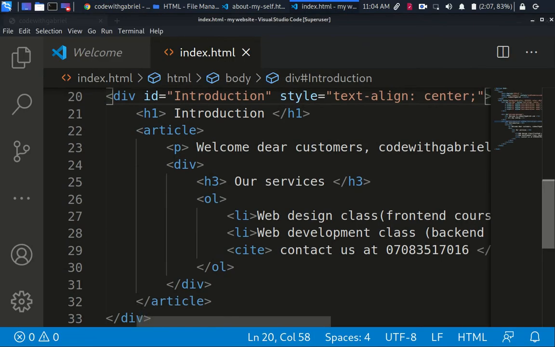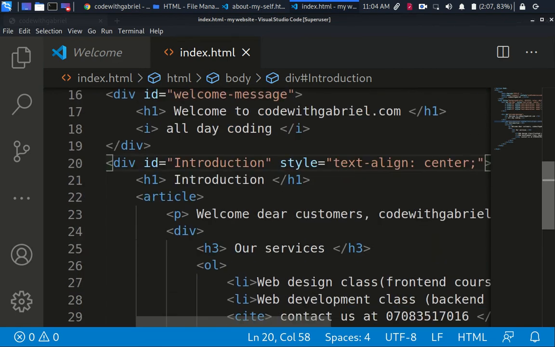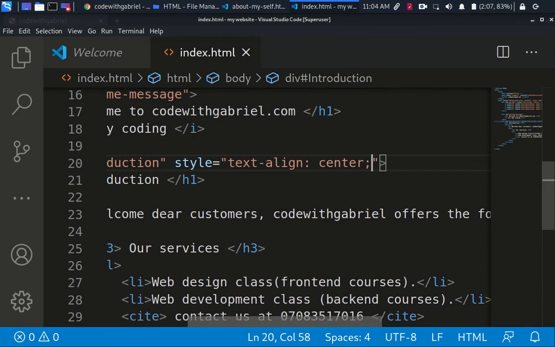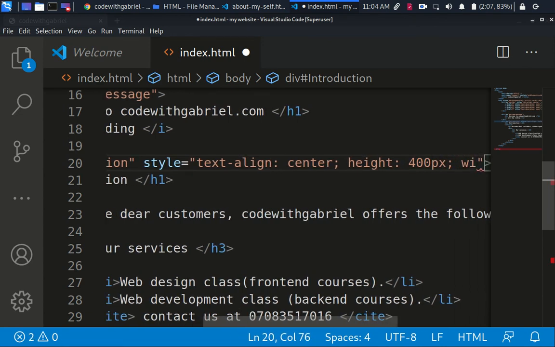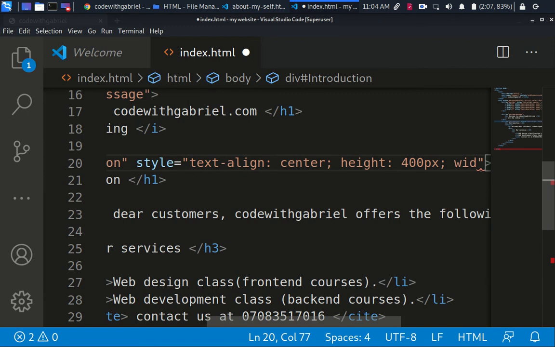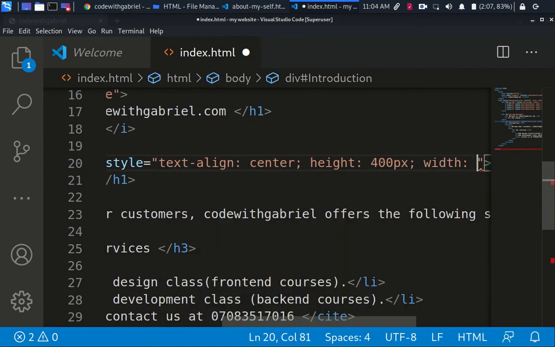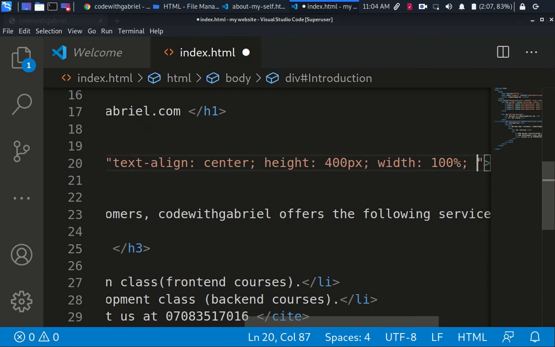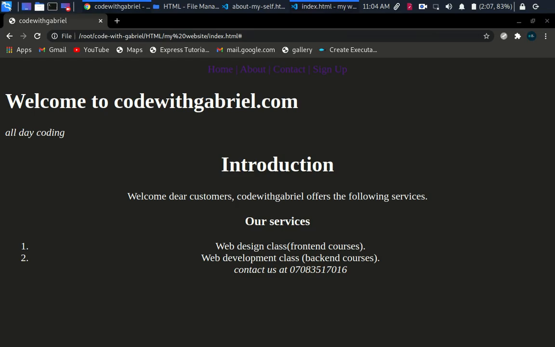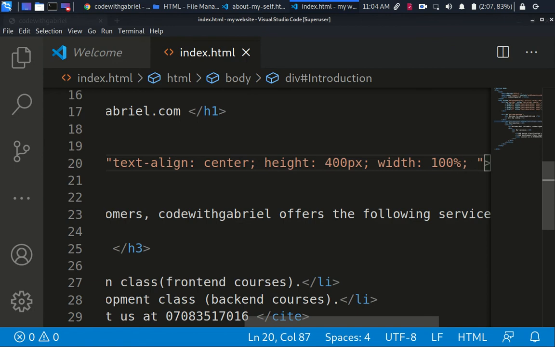All right, let's go back to the section of introduction. In the section of introduction, we can decide to set a height. Let's add 400 pixels for the height. Then the width means the breadth, how far it is going to spread out. So we want the width to be 100%. 100% means the width is just going to fill out the whole web page.